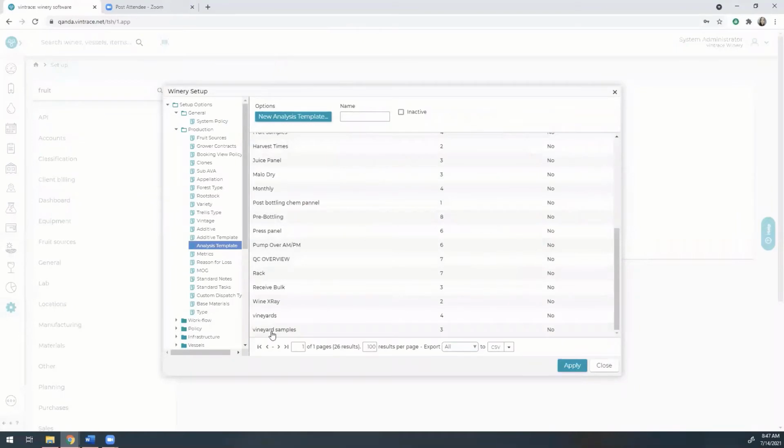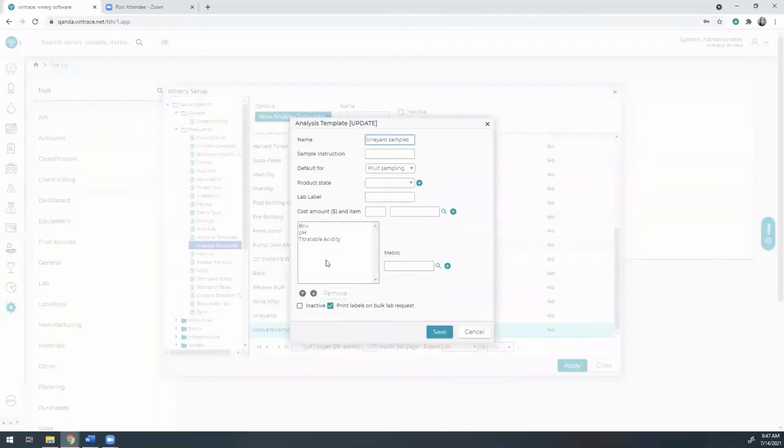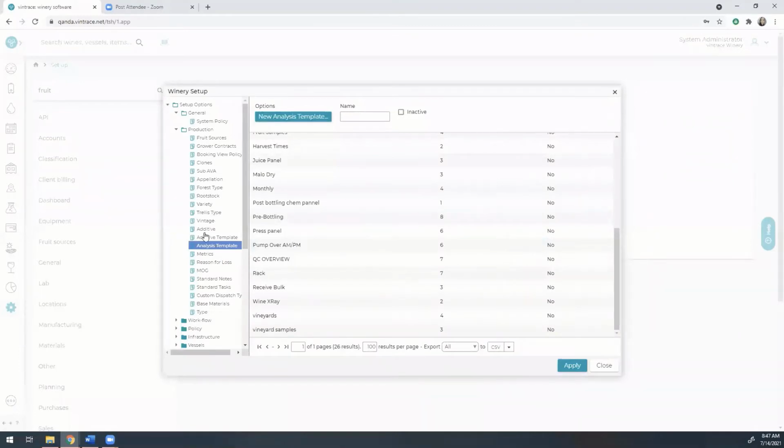And another one that's good for harvest is your vineyard samples. So you can default what you want to show whenever you're running those samples, and you can default this to fruit sampling. All right.